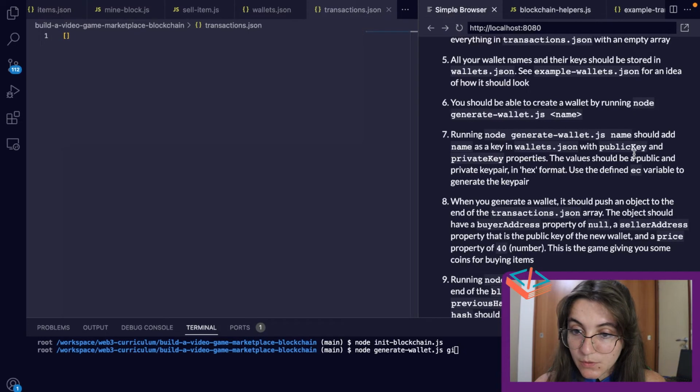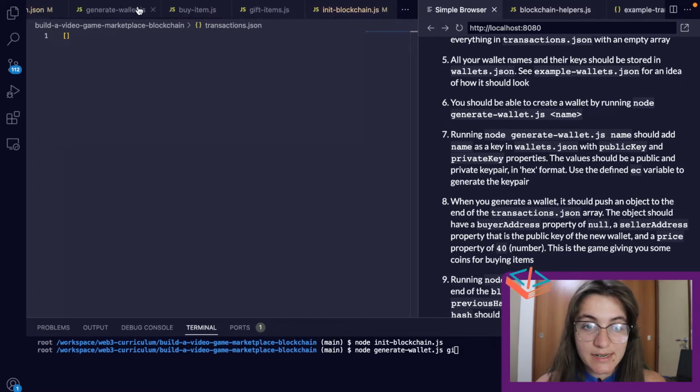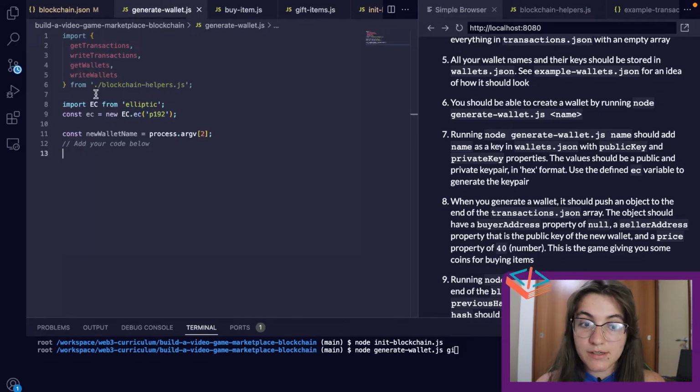And here, with public key and private key properties. The value should be a public and a private key pair in hex format. Use the defined EC variable to generate the key pair. So what is this EC? EC is already something that we are importing, all right, that will help us creating this public and private key.